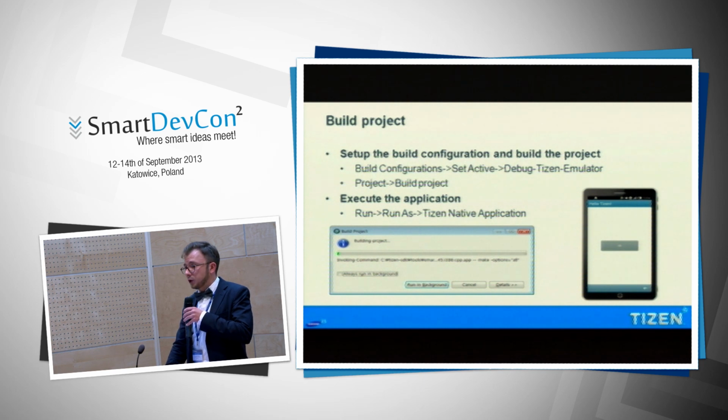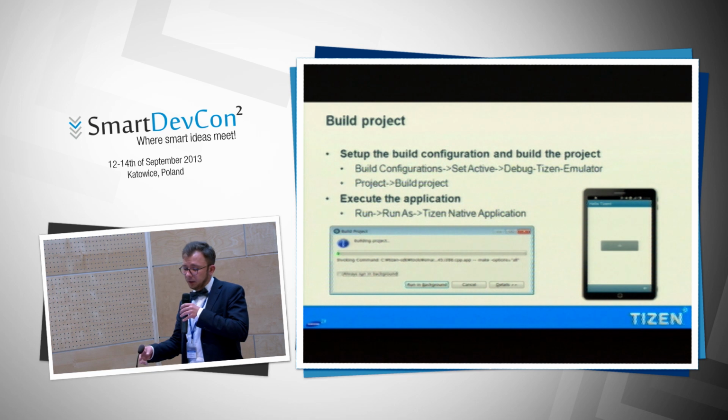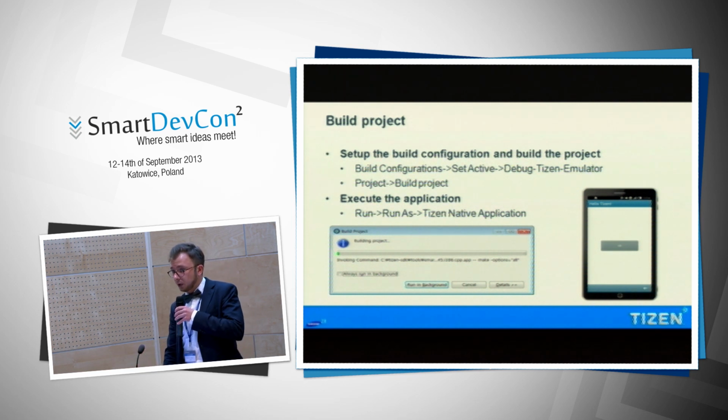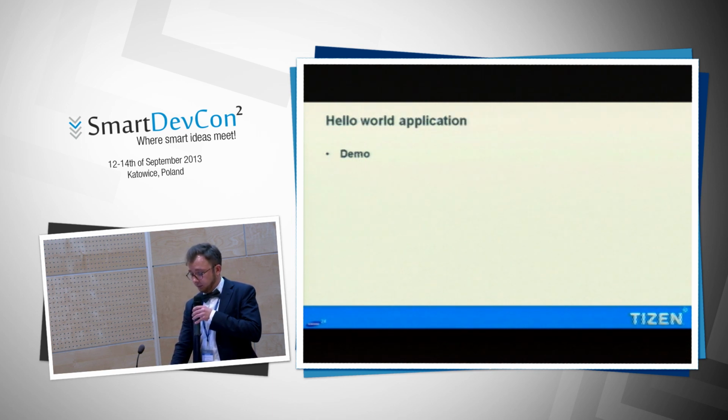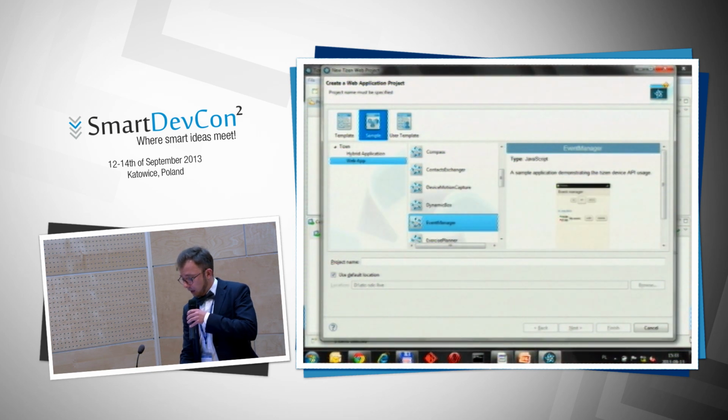And to build the project, you need to choose from building configurations, like I would like to create a package for emulator, I would like to create a package for real device, and then just run, and you will be able to see your application on the emulator or the real device. So I will just show you how to do this in the IDE.